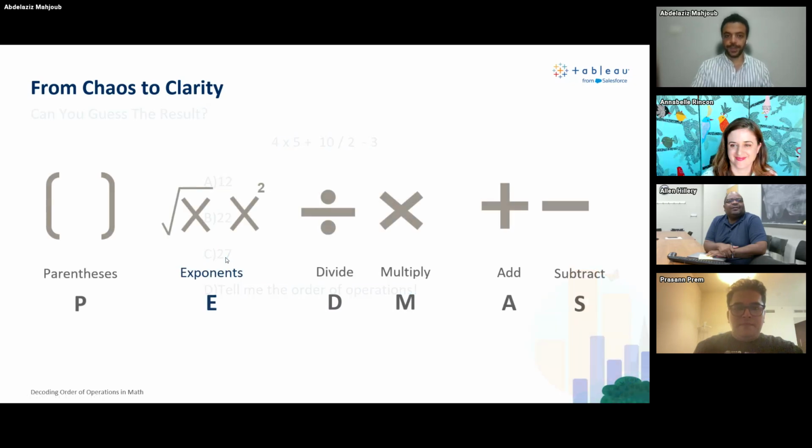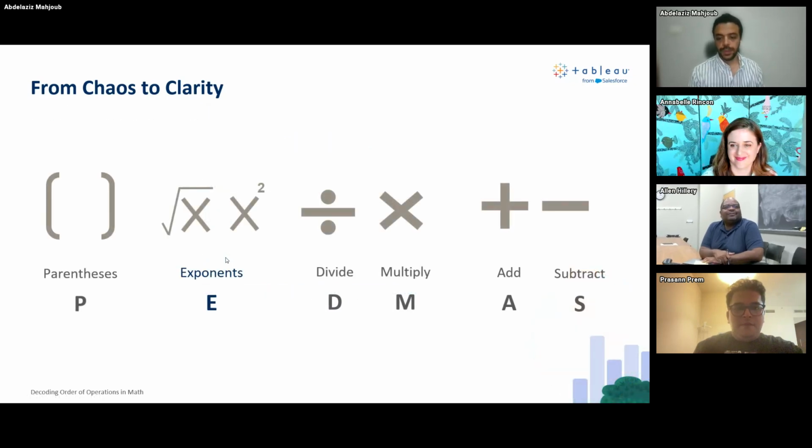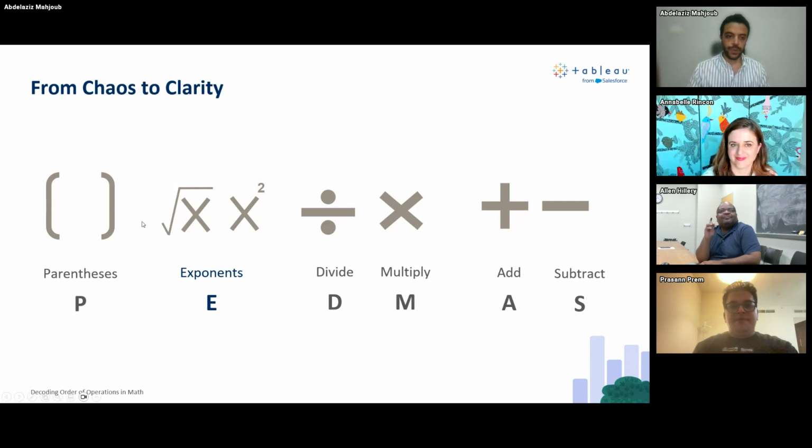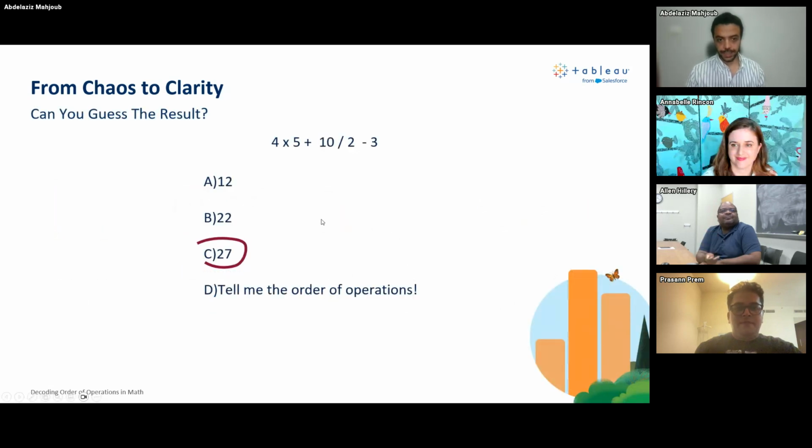Okay. Let's start first with the order of operation in mathematics. We start with parentheses, exponent, division, multiplication, addition, and subtraction. With this order into consideration, I can tackle this down, and this should be 22, not 27, sorry. It should be 22.